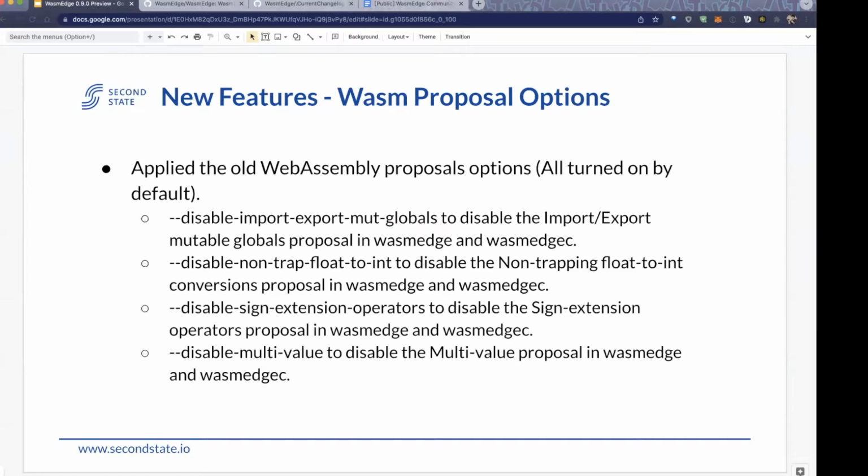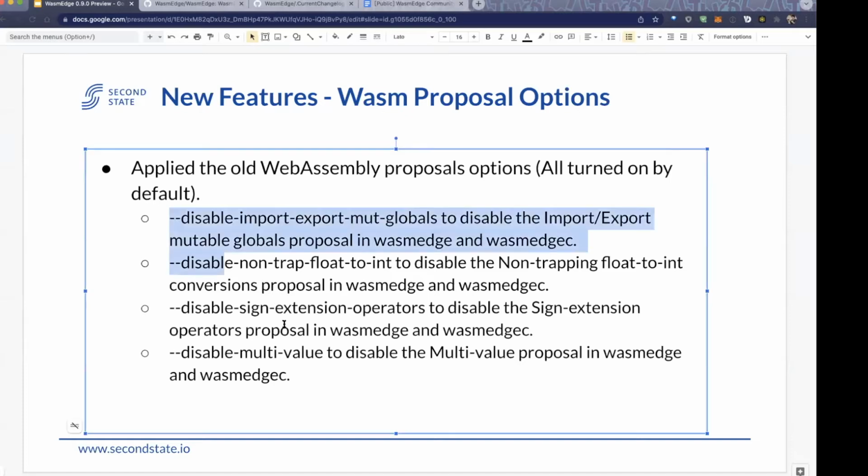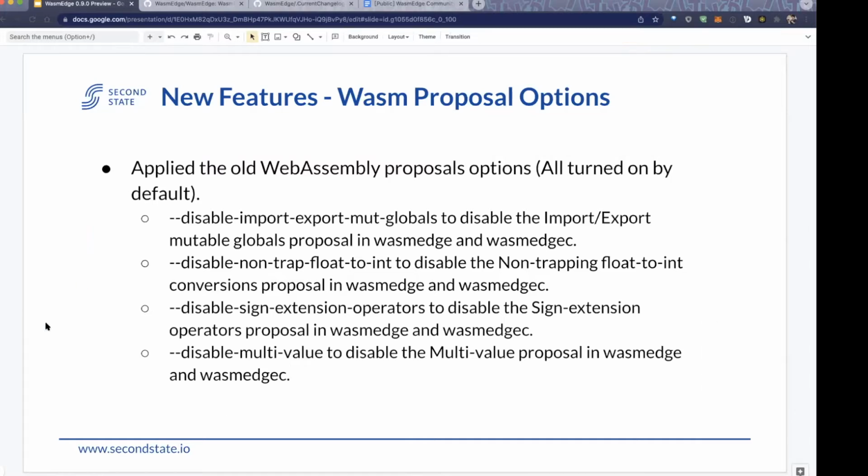So the first thing is the proposal options. Because the following options, actually, they are related to the corresponding old proposal, which is already in the Wasm standard. However, some of the users want to disable them, so we provide an option for them to disable the old proposals if they want.